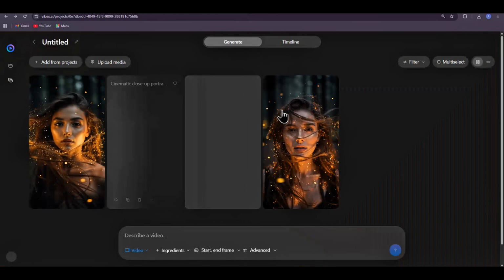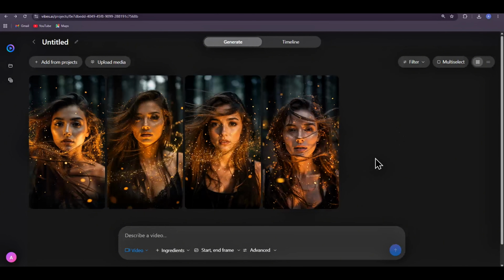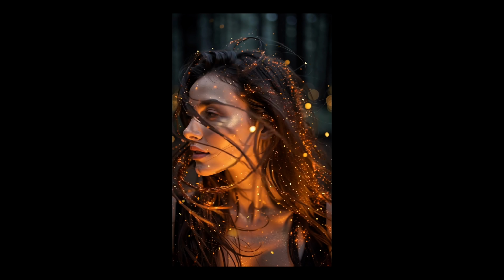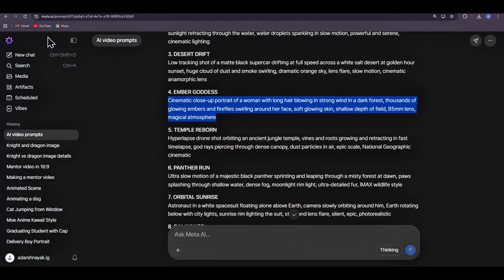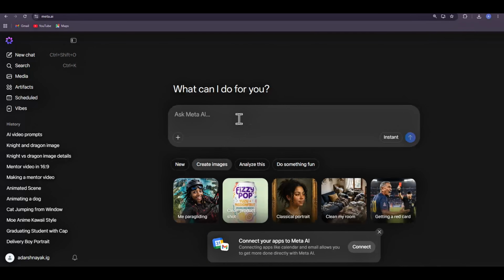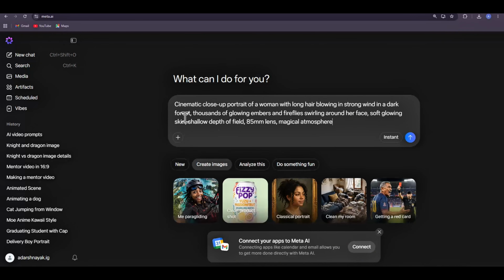Now let's solve the biggest problem with Vibes.ai. By default, it generates videos in a vertical format, which isn't ideal if you're creating long-form YouTube content. The easiest way to fix this is by using Meta AI to generate a horizontal reference image first, then using that image inside Vibes.ai as the starting frame. Go back to Meta AI and open a new chat.